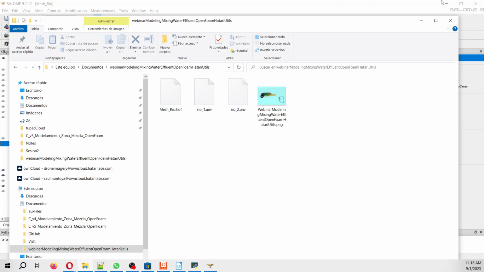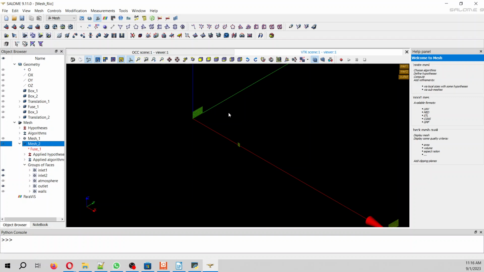Great. So what we need now is to work with HatariUtils, because this is the geometry, but we are going to associate the boundary conditions to this geometry. So let's work with HatariUtils.